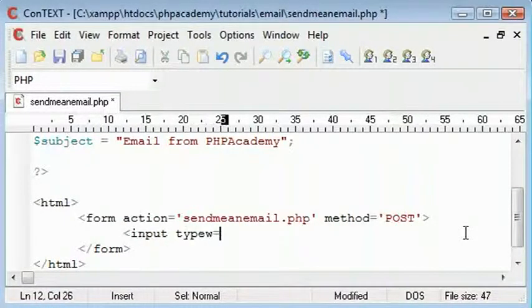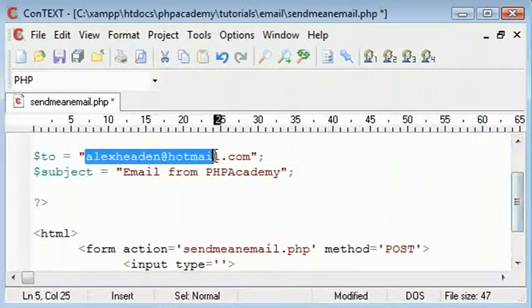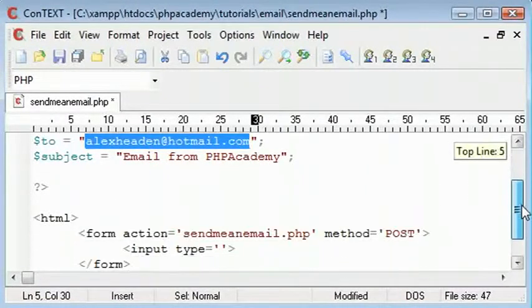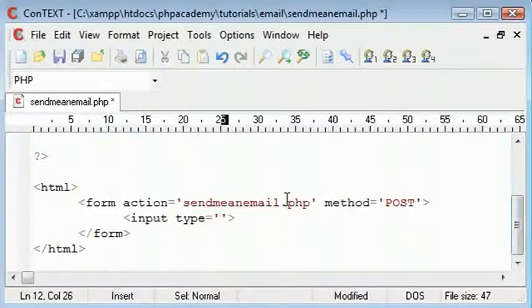So the user here is going to be typing in what they want to send to the email address I've specified up here. Obviously you can take this into account when you're creating your form. You could say I want to send it to this particular address, but this is just going to be a send me an email script that you might want to include on one of your websites.